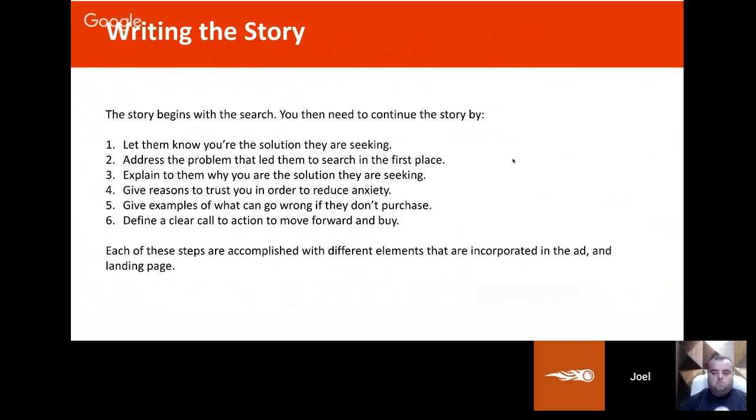You also want to address the problem that is leading them to make the search in the first place. If someone is searching for best gym membership in my area, they're searching for a particular reason. So you want to bring it up, or possibly bring it up. You don't know yet. That's something you might want to explain. You might also want to explain to them how you are the solution that they are looking for.